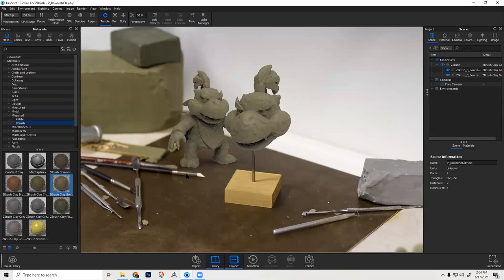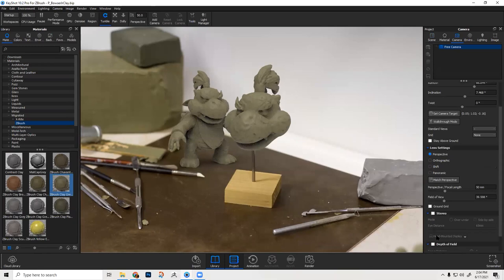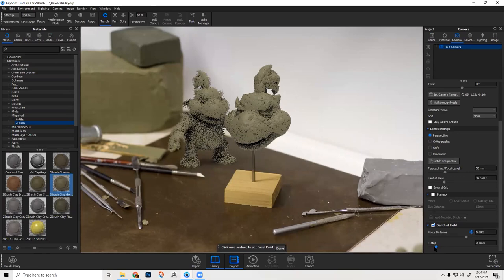And then hop into your camera here, drop into your depth of field, turn it on, and I'll go ahead and focus it right here and then crank this f-stop up so that it blurs out about as much as these objects in here. And you're basically all done. So pretty easy to set that up.